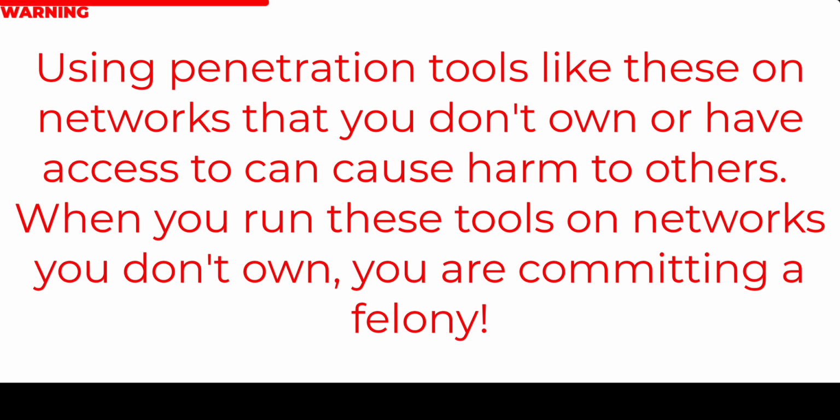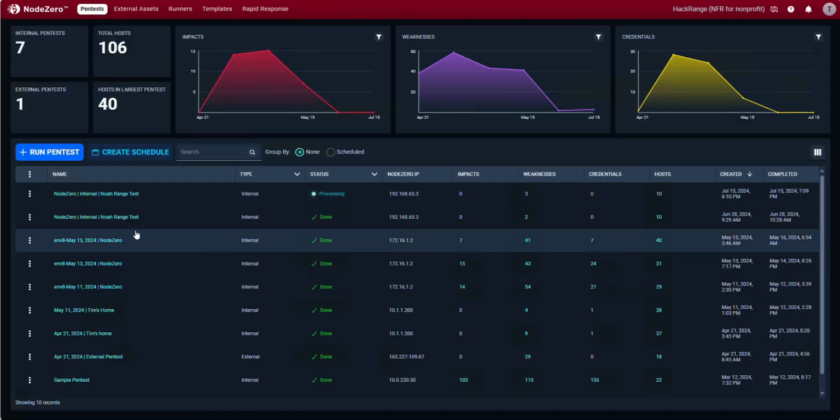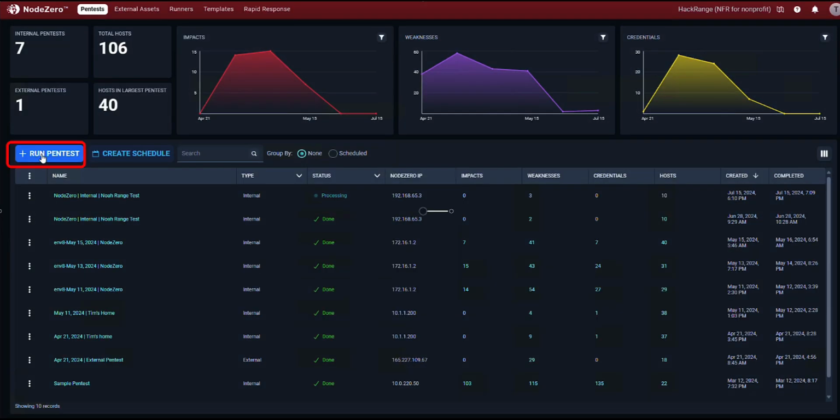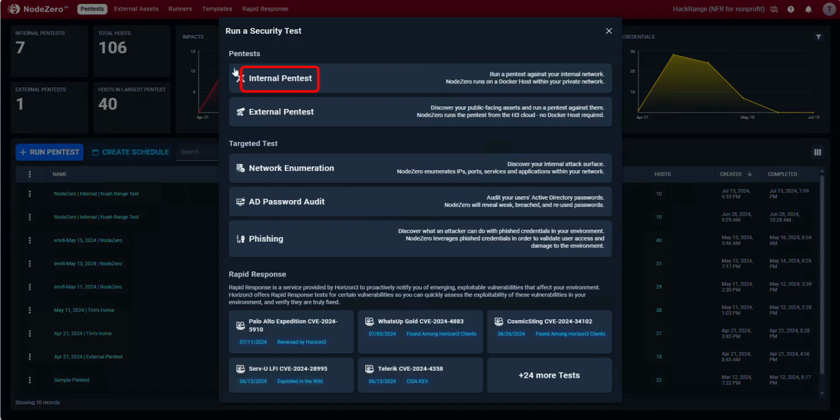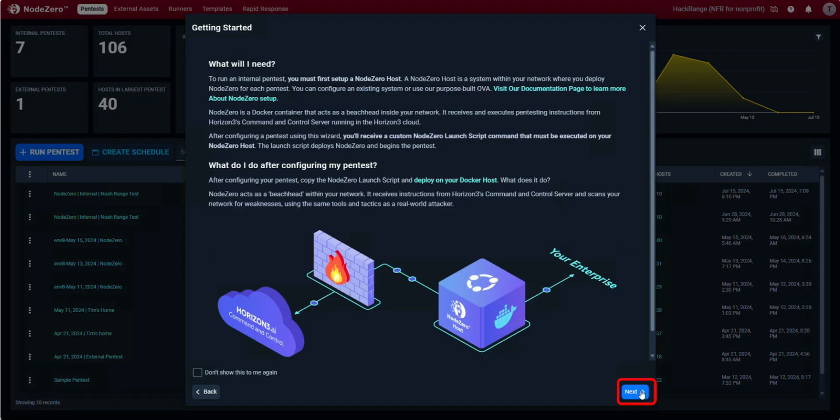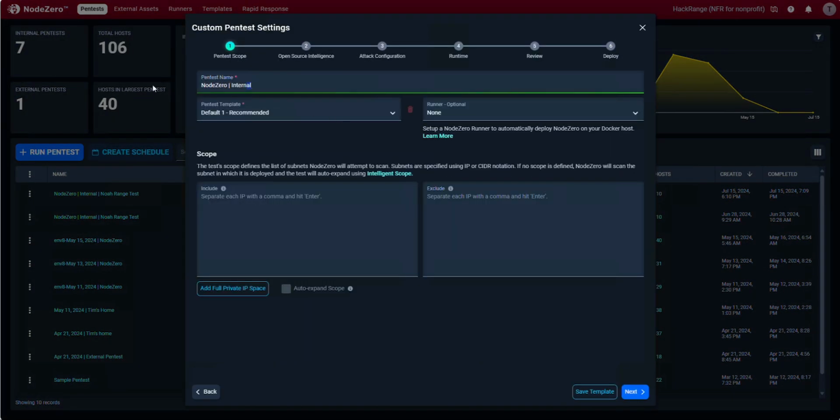So we don't want to get into any type of trouble. Once we open up NodeZero, we're going to click on Run Pentest, click the Internal Pentest and Next. Here we're going to go ahead and name our project, and name it to your environment along with the year, month, date, and add a 01 at the end.